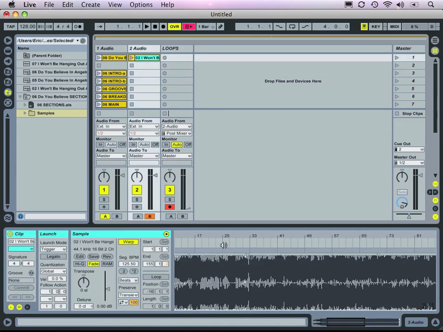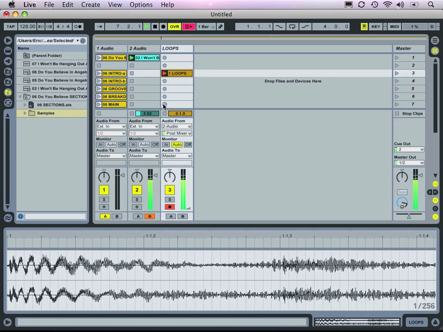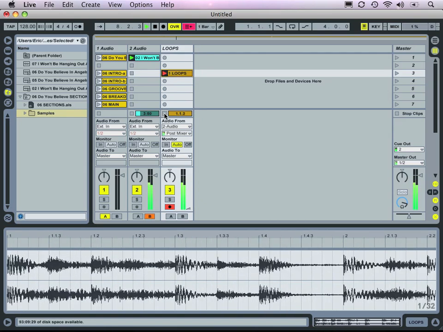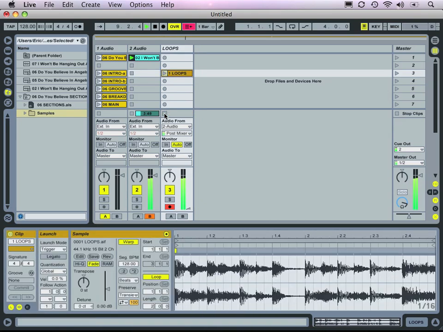Go ahead and select a section of the song here. You can see we're receiving audio from channel 2. And then at the appropriate moment, I'll click to start recording in this clip slot. Grab that transition. Stop playback. Put the volume of this guy back up. And let's see what we've got.